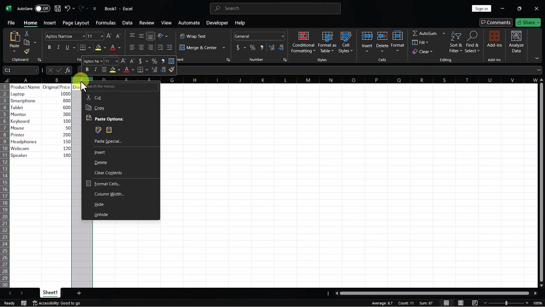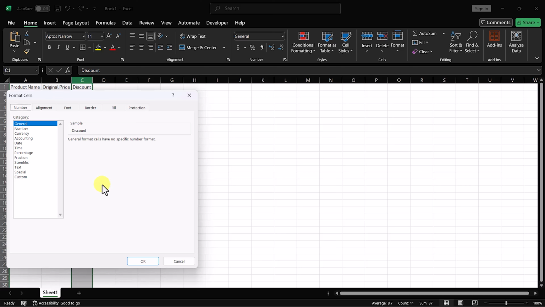Next, right-click anywhere within the highlighted area. A context menu will pop up with various options. From this menu, choose Format Cells. This action opens a new window where you can customize how your data is displayed.